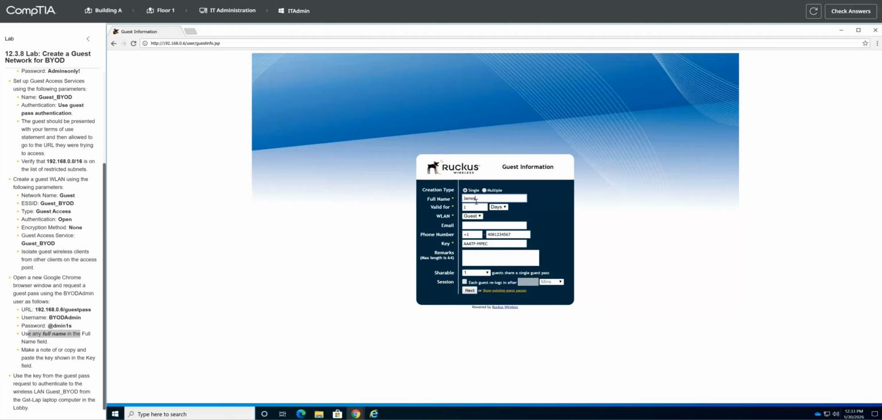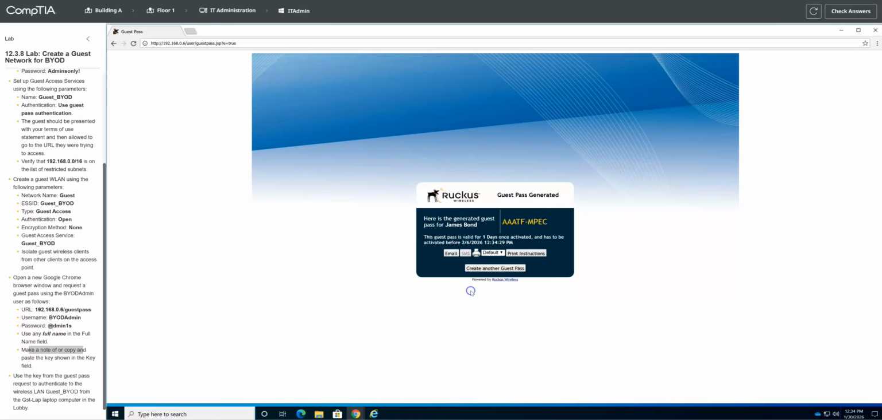It says use any full name in the field. Okay, so we'll just go ahead and make up a name, any name you want. Make a note and copy the key shown in the field. So it wants us to save this. Make sure you have a notepad or something nearby, because that is going to come in handy later. So I'm going to go ahead and just do it here. So we got AAATFMPEC. I don't know if that's going to change, but just to be safe, I would make sure you write that down.